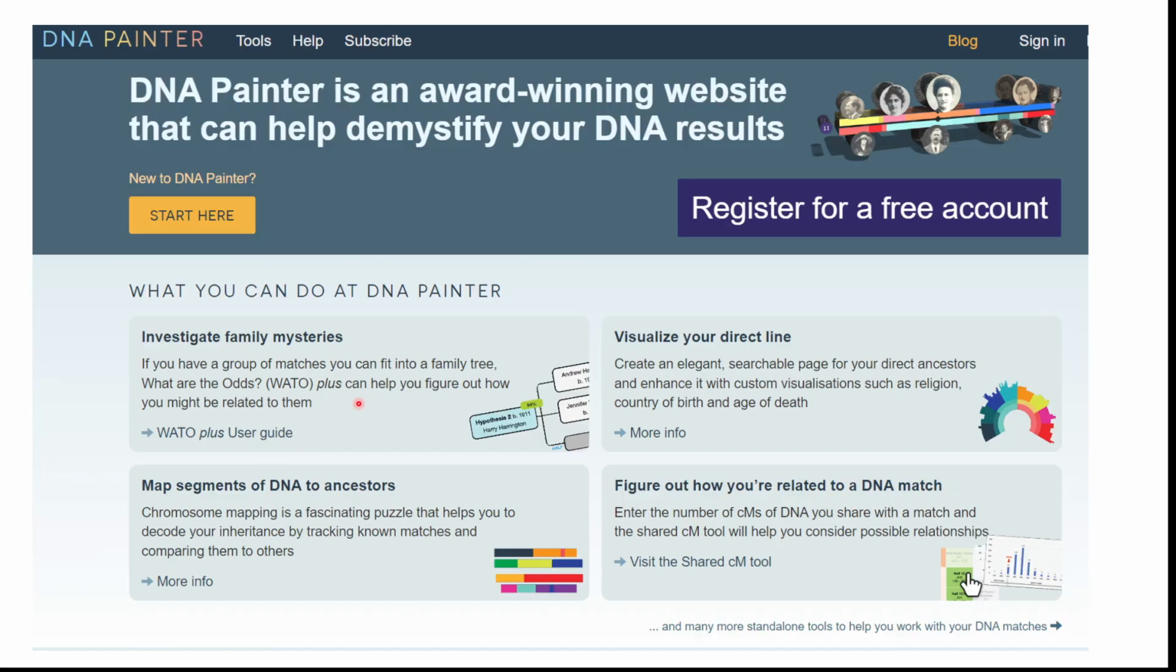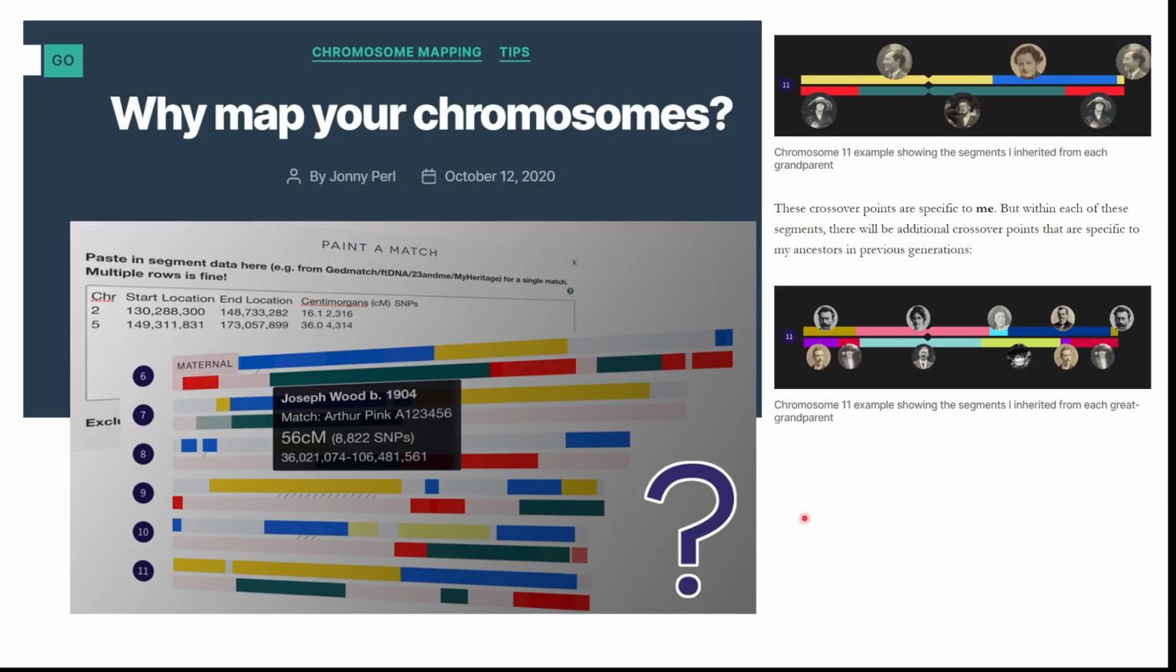So here's what the website looks like. Investigating family mysteries with the What Are the Odds tool. It's really good. Gives you hypotheses. I'll probably have to do another video on that later because it's so good. Mapping segments, that's figuring out what chunks and bits of DNA you got from which ancestor. You can visualize your DNA direct line. I haven't done that, but then you can find out how you're related using the Shared Centimorgan tool.